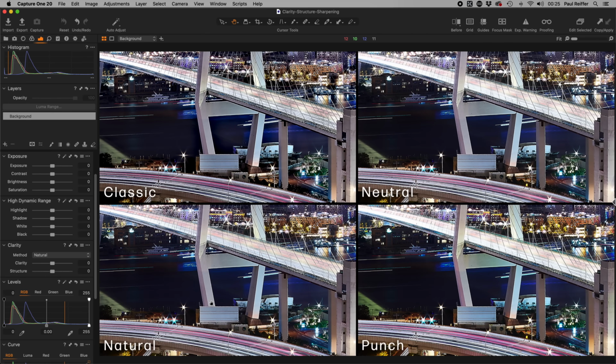And then finally, let's go to the highlights over the water, the bridge part. So these trails have become brighter, but not completely overexposed in both classic and natural. But for both neutral and punch, we've just lost so much detail as a result of pushing them too far.